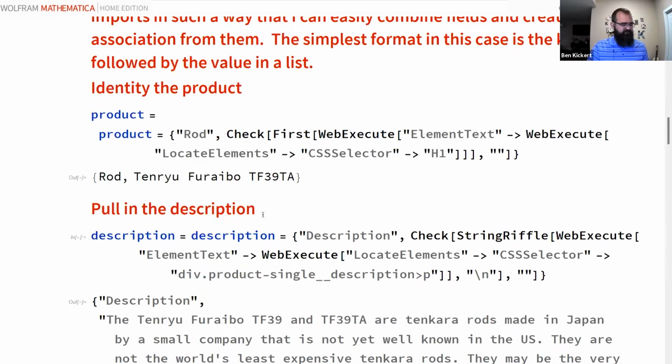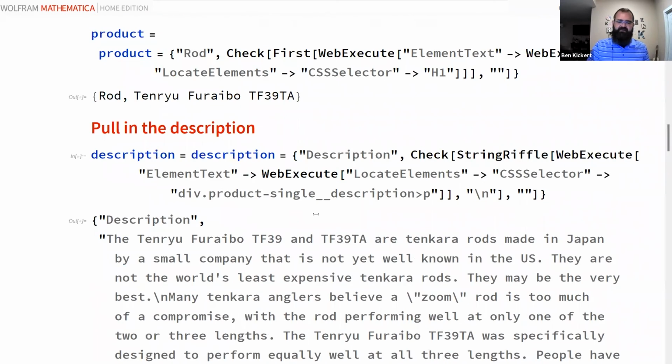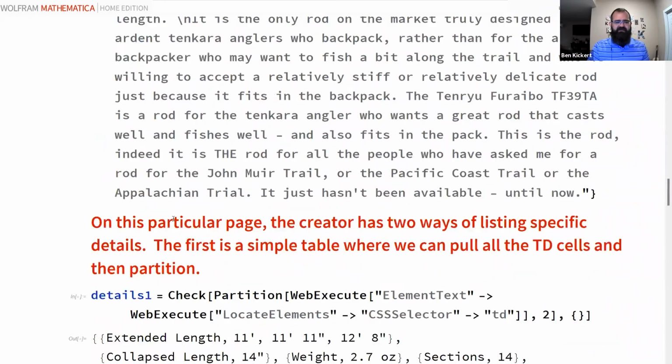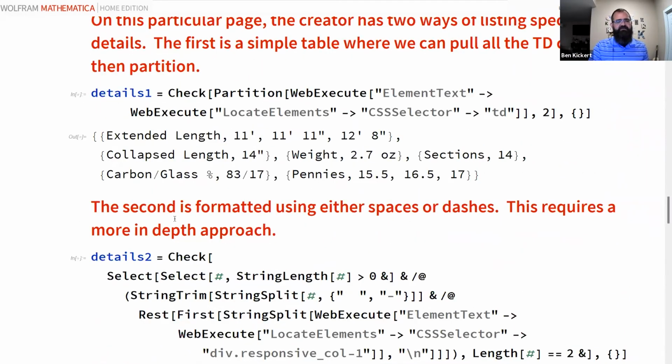And so here I'm pulling everything in as a key and a value. So we've got the name of the rod. I then look at the way the designer has structured the description. I can pull that information in, continue on, and I see that there's a lot of details. And this is something that's not consistent. So this is where there's a little bit more thinking through the process. I want to know the information about the length and the collapse length, the weight. Pennies is a measurement of how stiff it is.